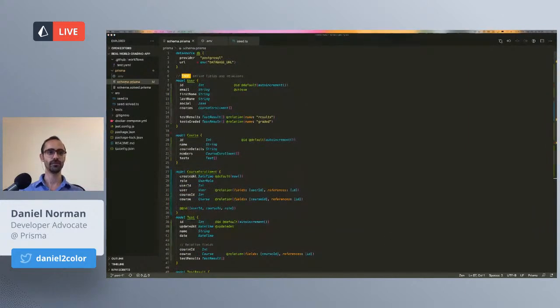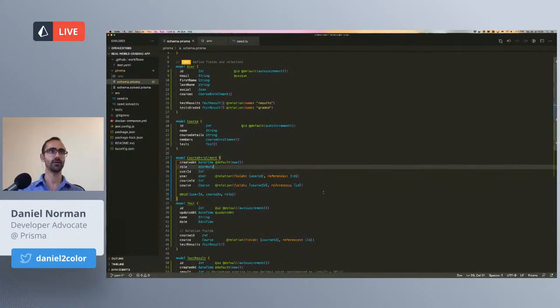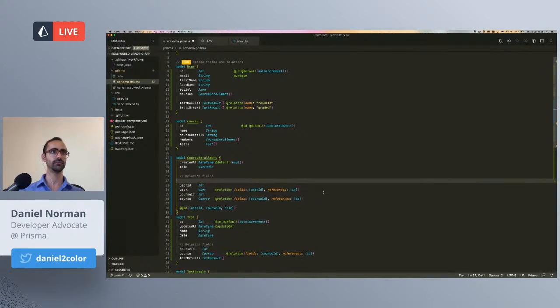Okay, so we've defined this nice data model, and we have this full schema here. Let's see. And I'll just clean it up a bit here.